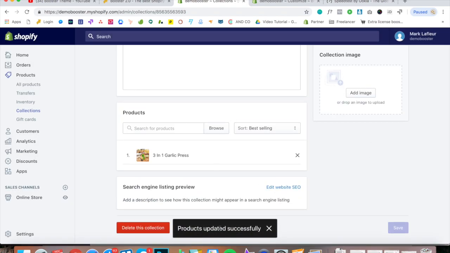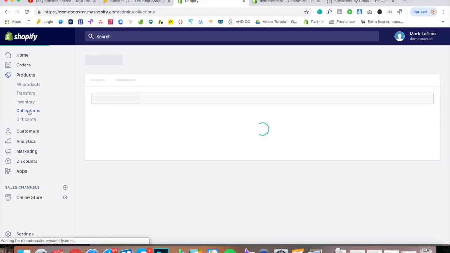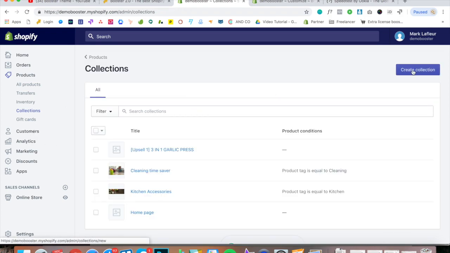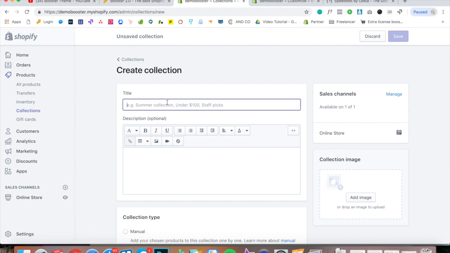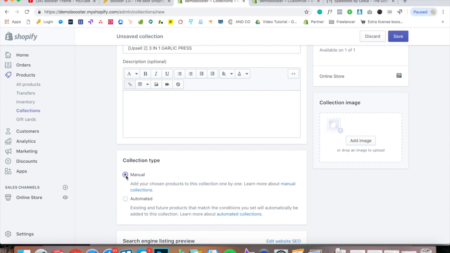Now it has been successfully saved, and we'll create a second collection to show up the pop-up. So we'll copy paste again. This is my upsell two. You can call it cross-sell. It's just the name I've put myself, but you can call it cross-sell, it will be better. So we'll click on save.